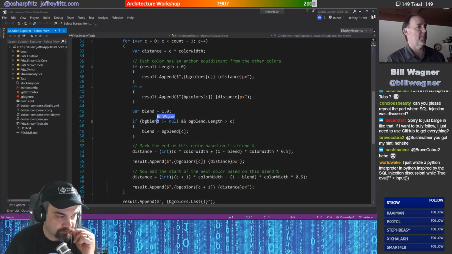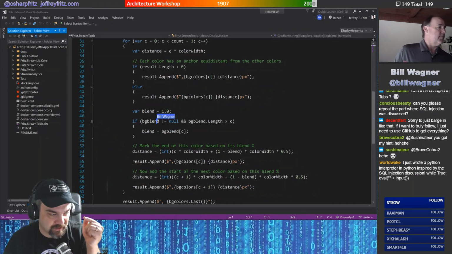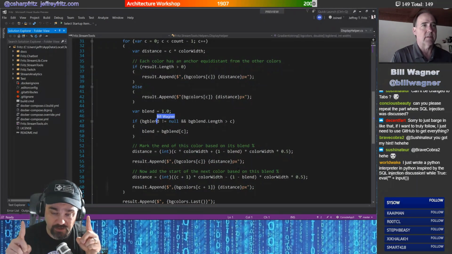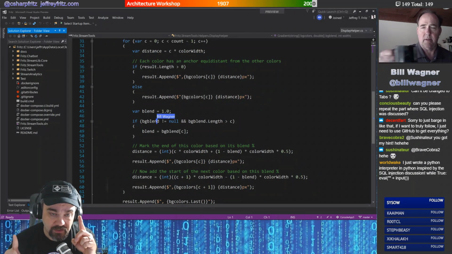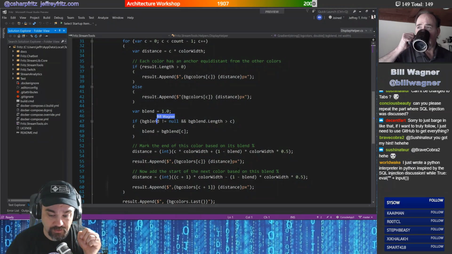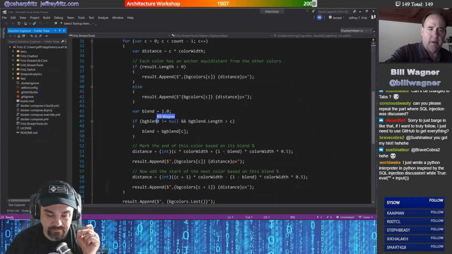Fantastic. Okay. Well, let's go back up to Sushinator. For the formatting, the question was, can we change that to tabs from spaces in our string interpolation? No, that's going to come out of spaces.